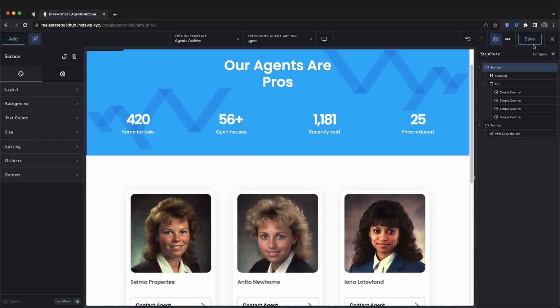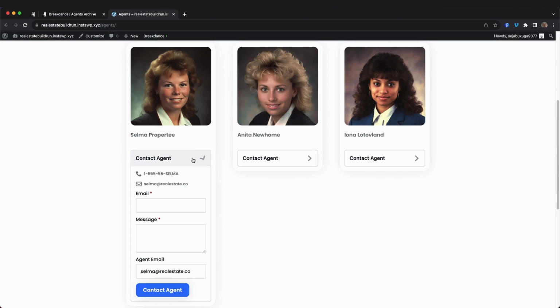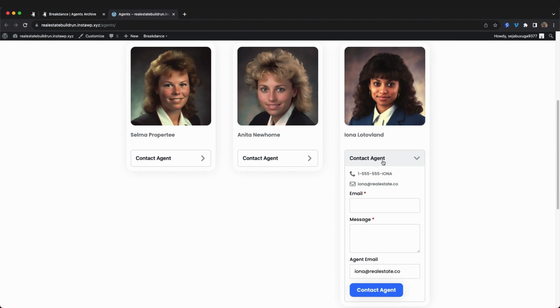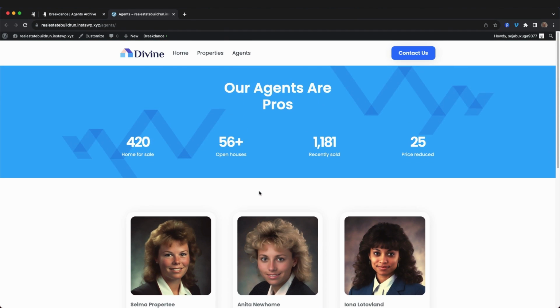And I always like to preview on the front end to make sure everything is going as expected. And you can see here, each one has their contact form with their specific contact information and a field with their email already populated inside of it. So this is a quick, easy way for folks to contact these agents.